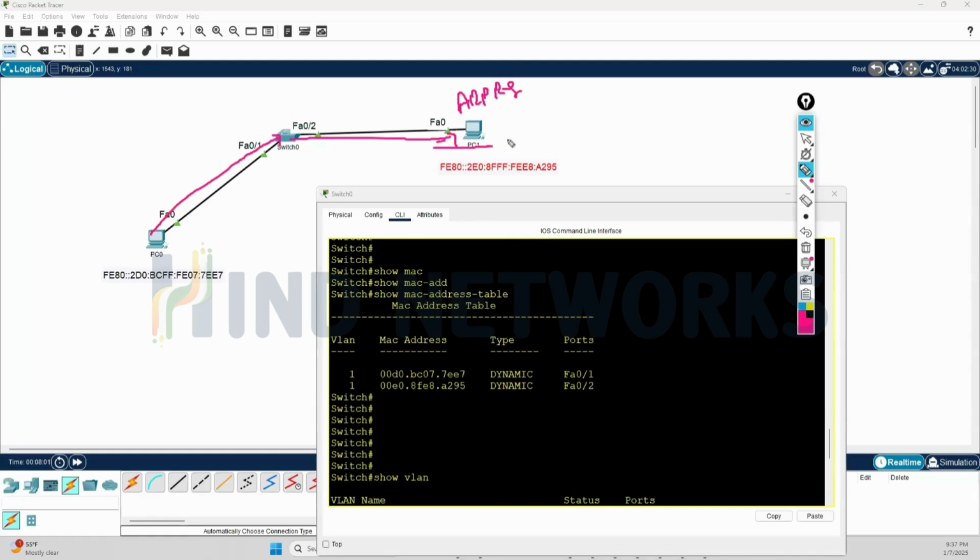Now this PC will generate the ARP reply. In this ARP reply, what will be the source MAC address? The source MAC address will be, guys, A295. Yes or no? Right? Source MAC address will be A295. And PC number 2 will send the ARP reply to this switch. Now, what will the switch do? The switch will open that ARP reply and find, oh, in this packet, the source MAC address is A295. And which interface am I receiving this MAC address on? FastEthernet 0/2. The switch immediately records this entry in the MAC address table.